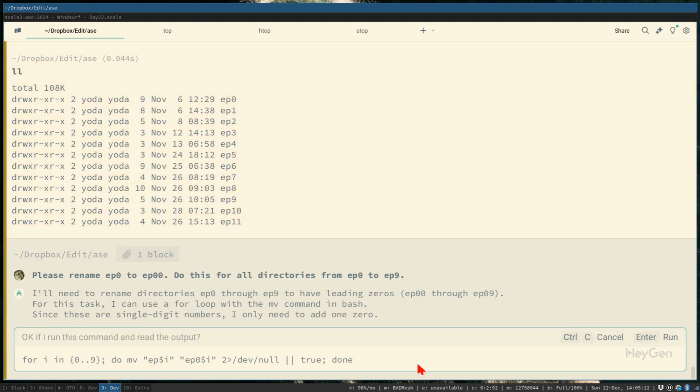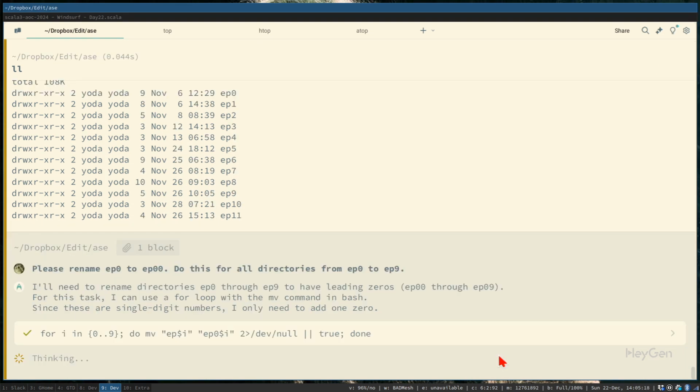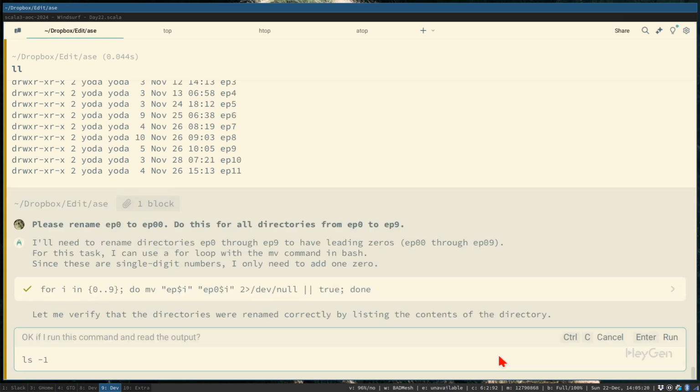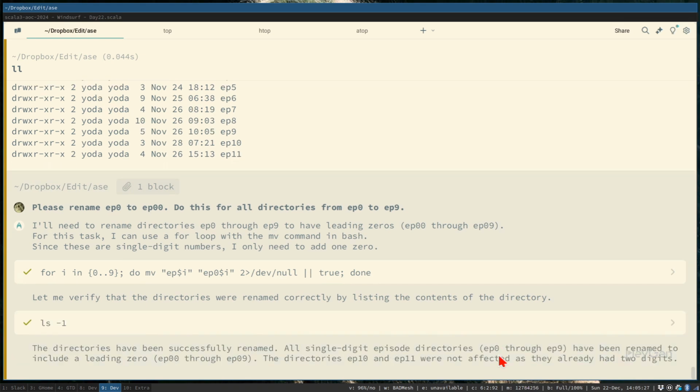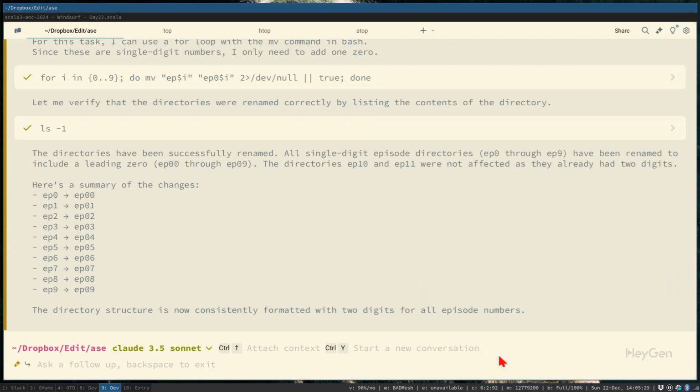Let's do something simple. Let's just rename all the directories to have a 2-digit naming convention. As you can see, the right shell command gets suggested. Let's execute it, and let's then check if we got the right result. Note that with Control-Y, I can ask follow-up questions, or I can wrap up the session and go back to using the shell directly. That worked well. Let's try to use a more eccentric command.